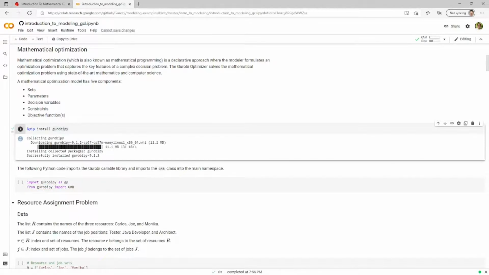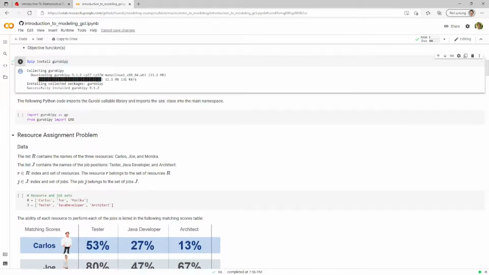So the latest release is Gurobi 9.1.2. And the interesting piece of information here is that the package itself comes with a size-limited license. So there is no need to install a separate license. You can run it straight after installation.